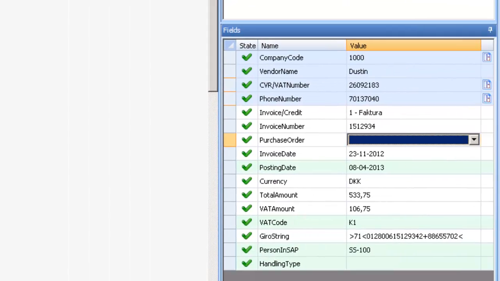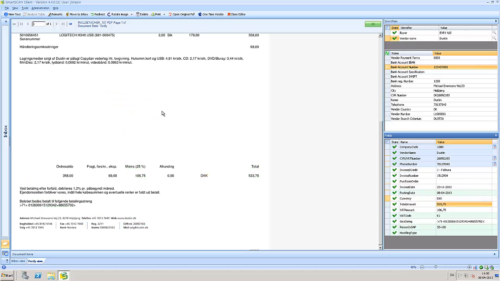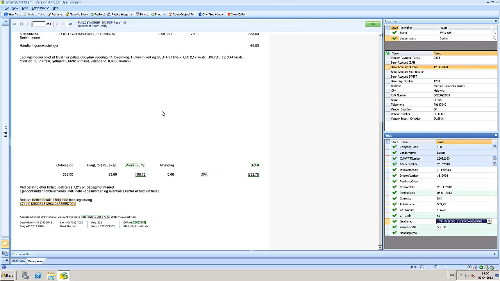There is no purchase order on the document. That seems correct. At least there's not a purchase order that is an SAP purchase order number. The invoice date was found. The total amount was found. The VAT amount was found. And the GIRO string was also found.